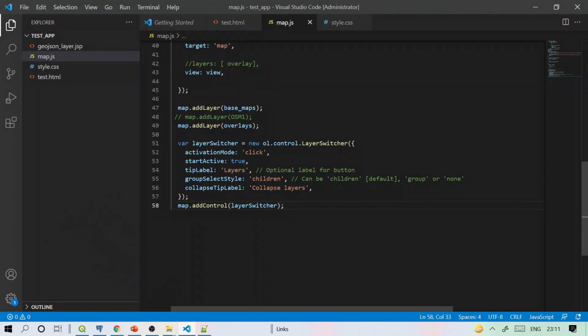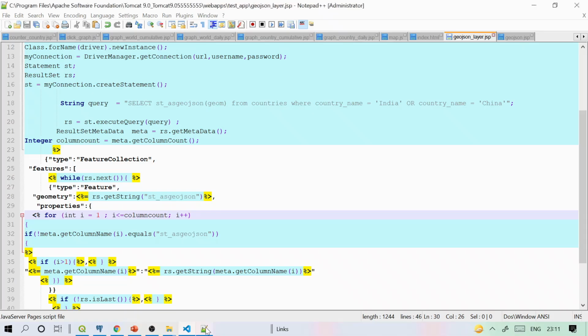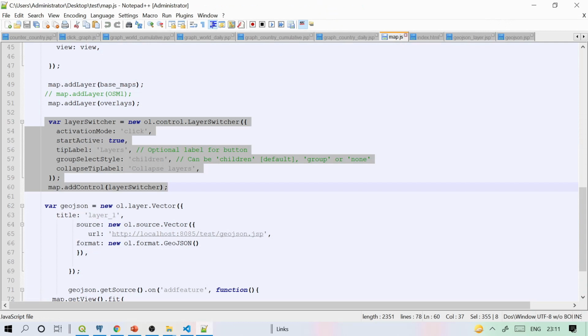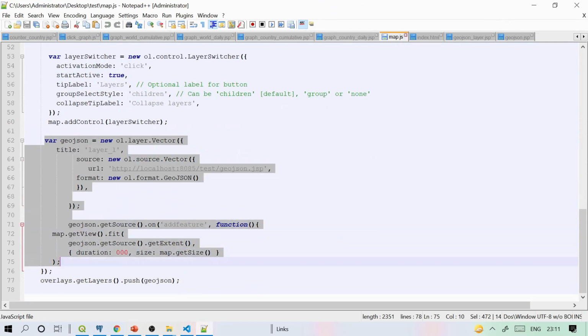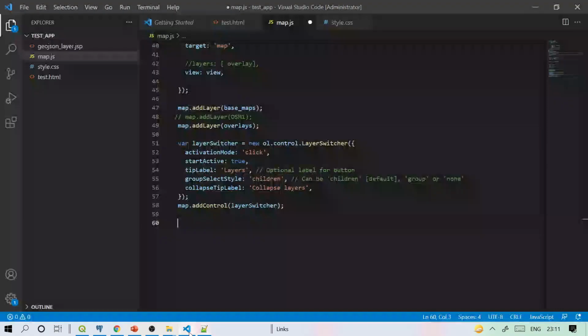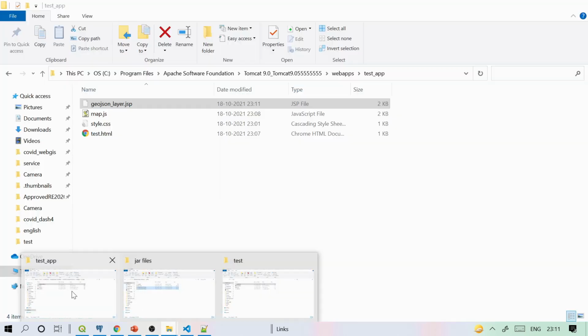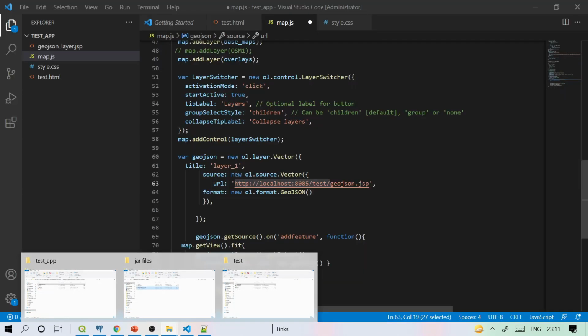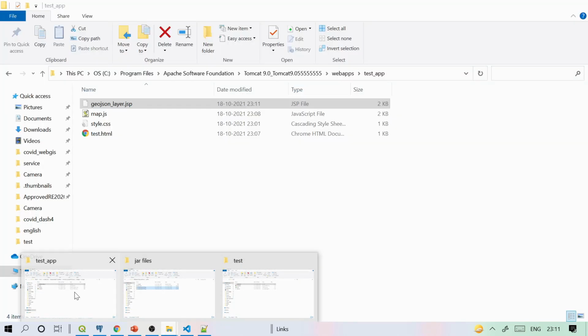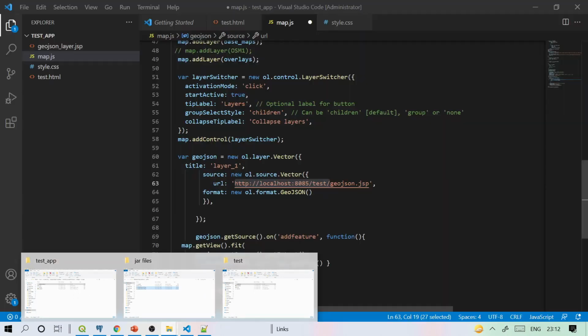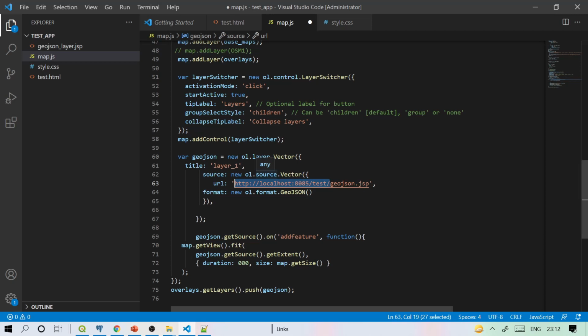After that, you have to add one more layer here. We'll add a vector layer. Let me show you this. This is the layer. I will copy and paste this here. As you can see, GeoJSON is my new layer, new ol.layer.Vector, source is vector, and here this is the URL. If it is in the same folder, like in our case, you need not give the link localhost 8085 test. Otherwise you can give it like this, localhost 8085 test app underscore. Otherwise you can change it to GeoJSON underscore your JSP file name.